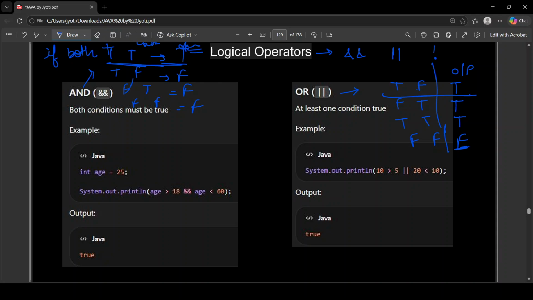Now let's see what the example here is. If you see this logical AND operator, int age equals 25. Age greater than 18? Yes, 25 is greater than 18, so this value is true. And age less than 60? Yes, 25 is less than 60, so this is also true. So this whole condition will become true, and the answer will be true.